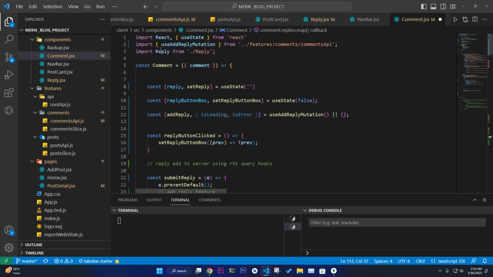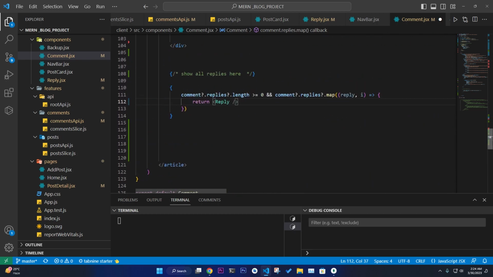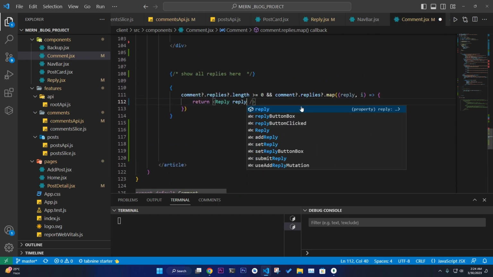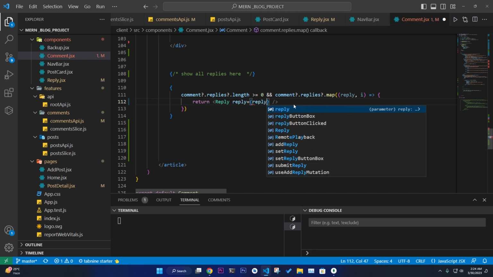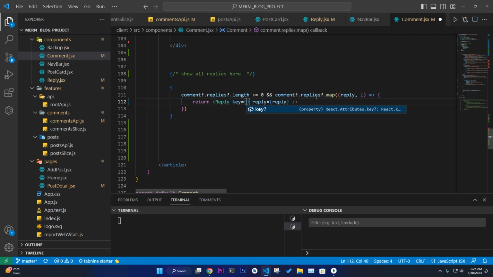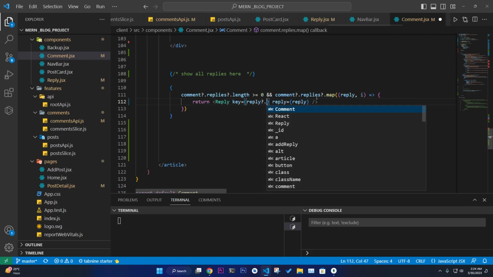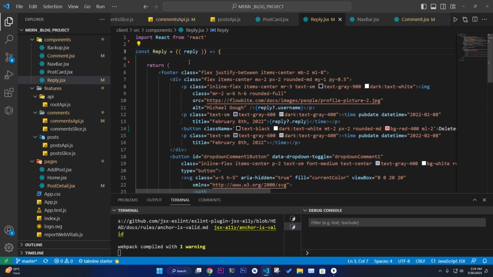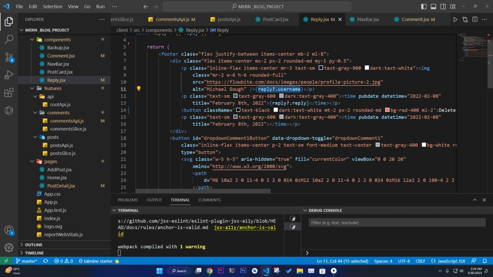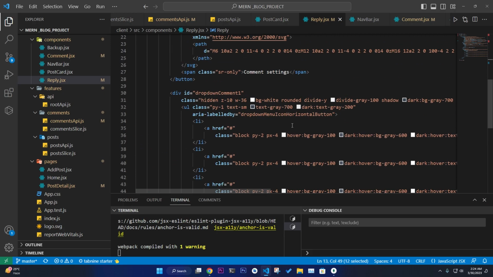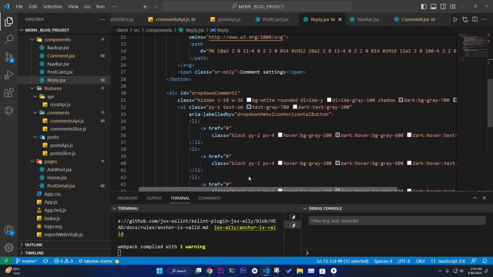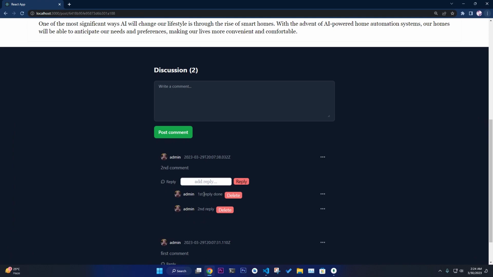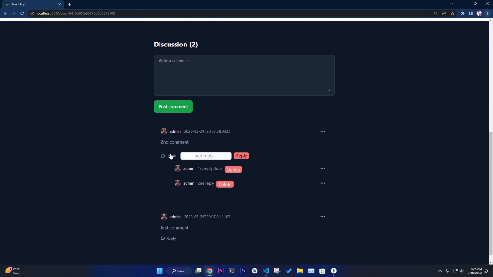Reply is another component of ours, as you can see, we added this, and here we're going to pass this reply. Very simple, and key equals reply._id, because each reply has its own _id, so you don't need any index here. And in the reply we should get this reply, and its username, and isReply, and these are the things that we need, I think. Okay, let me check. So these replies are there. So we have done this finally.